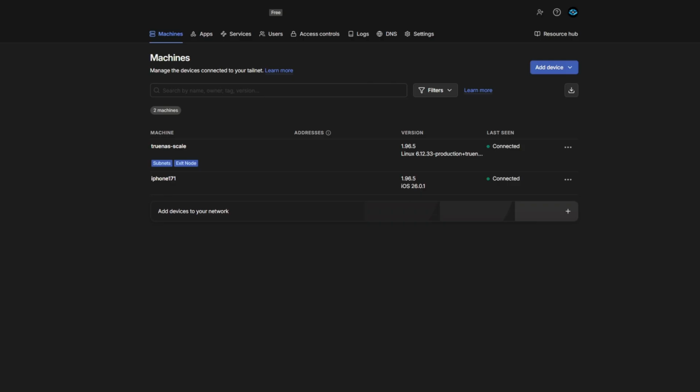You should now be able to see both your new device and your server listed within Tailscale. This means that you have successfully set up Tailscale, and you can now access your home network from anywhere in the world.